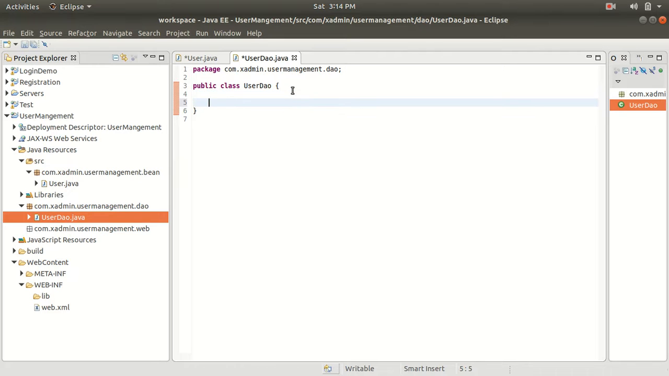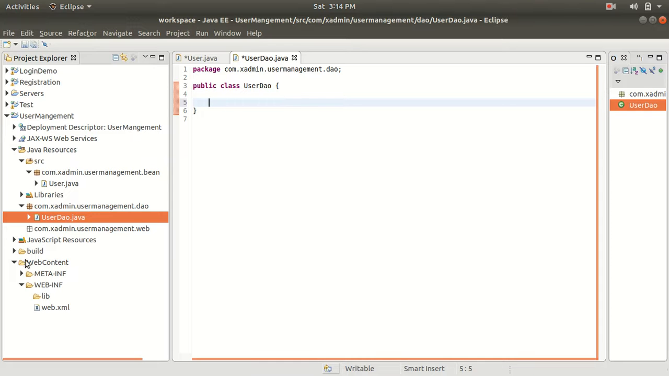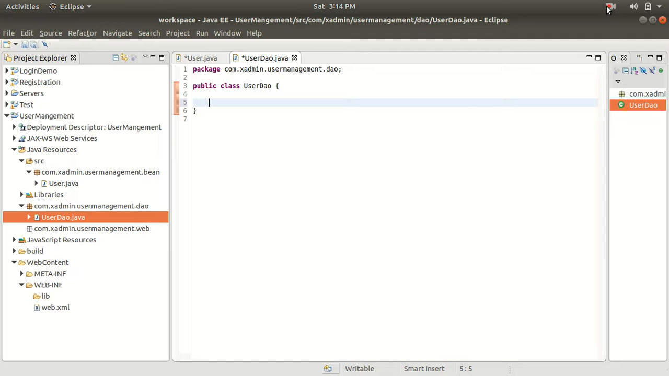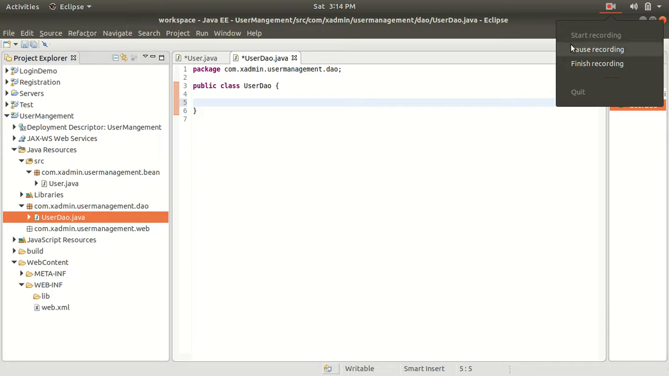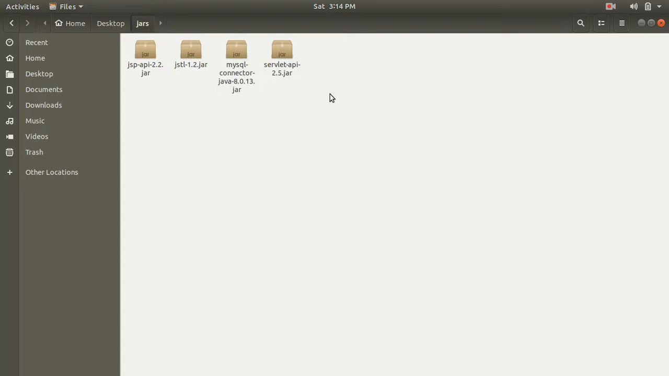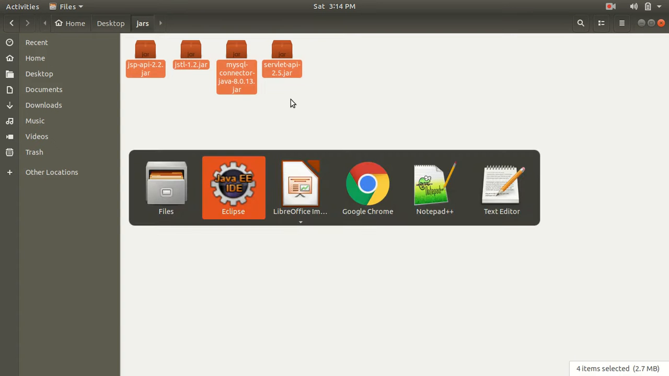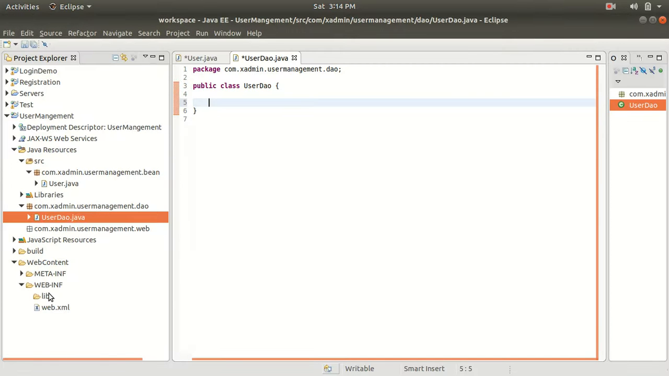Before writing the DAO class, I am going to import the libraries. I am going to import all the jars inside our lib folder. Let me download the lib folder from the internet. Yes, these are the jars which we have to use in our project. So let's copy all the jars from here, and paste them inside the lib folder.